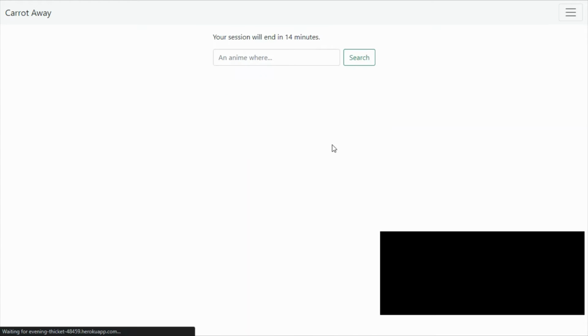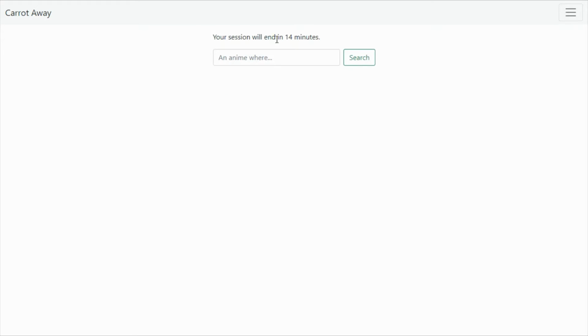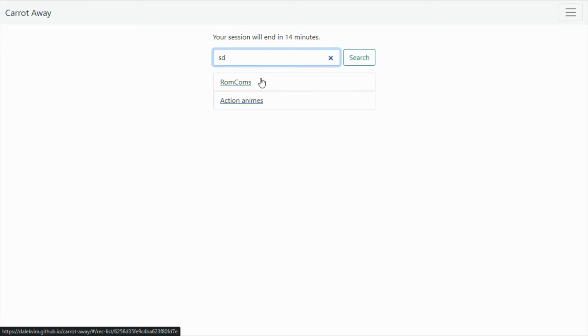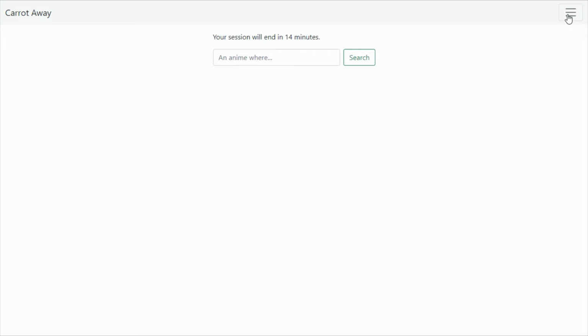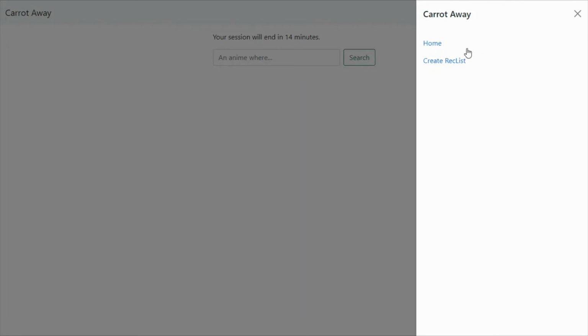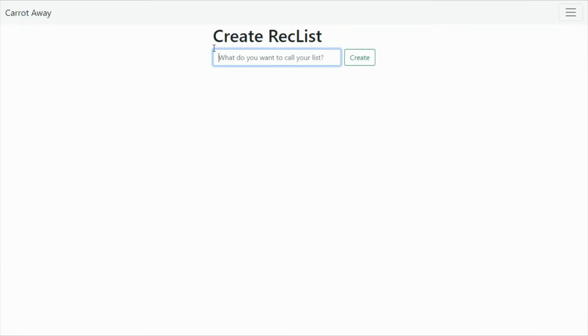And this tells you how long before your session expires. So now everything else still works the same, but you're logged in. If you go to navigation, you should see that it's changed to have a new option. I mean, the login and registration authentication pages have gone, and now you have a create a rec list option. Now you can create a recommendation list, and you can type in your title here.